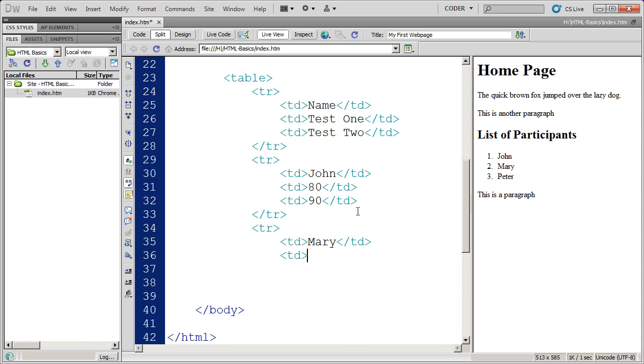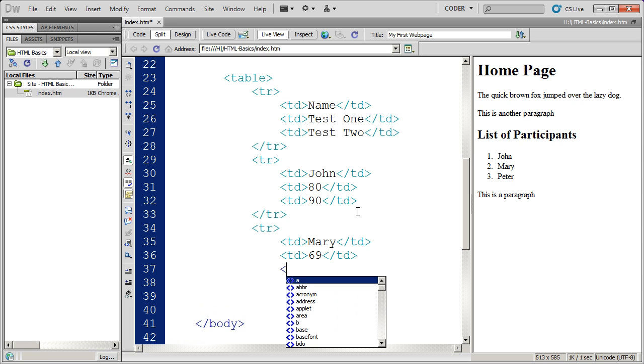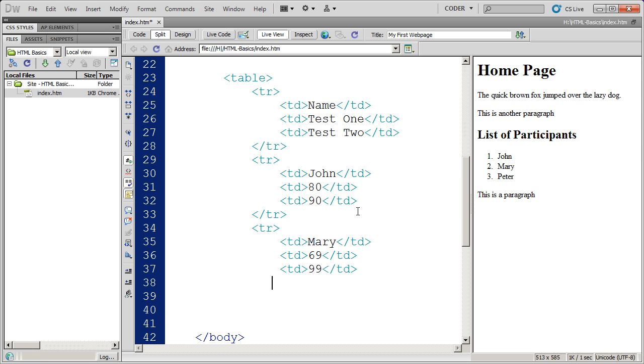Her first test score is going to be that, and then we'll put in the third column, which is going to be her second test score. And then I'm going to go ahead and close the row, and we'll add our final individual, Peter. So I'm going to open my third row in my table.